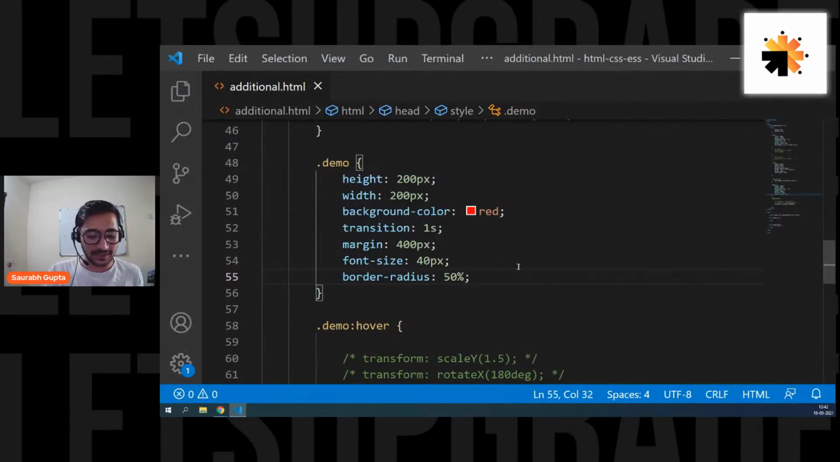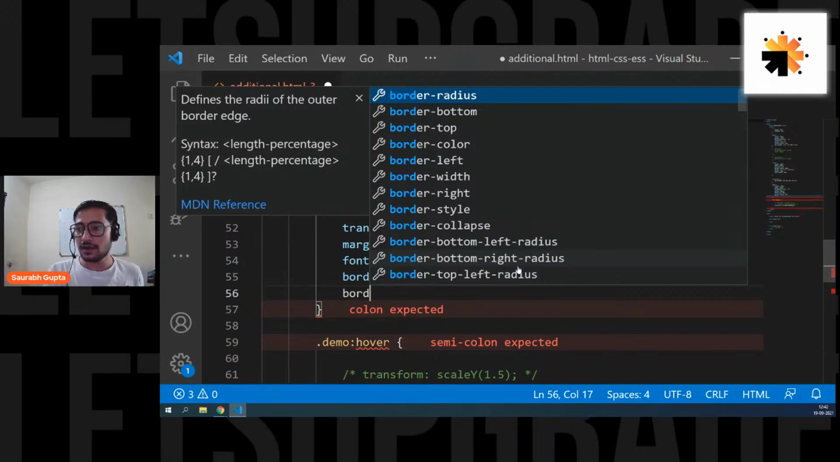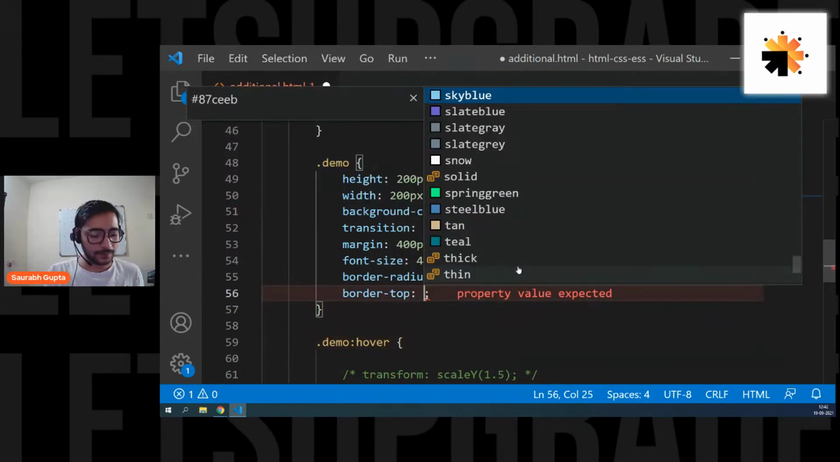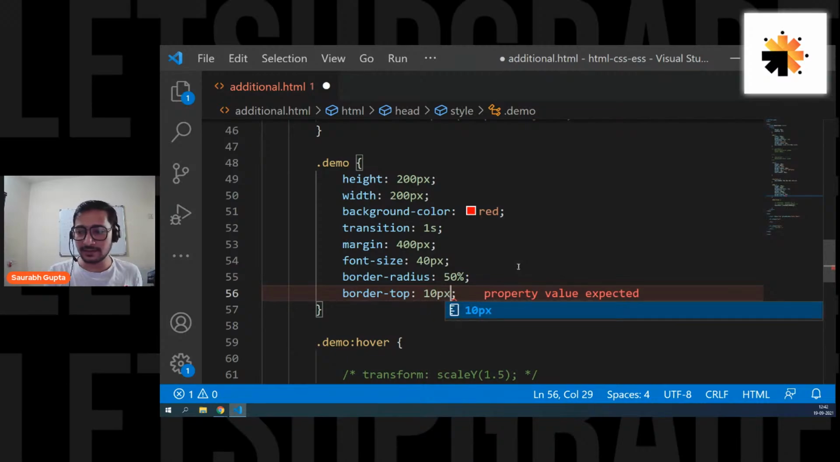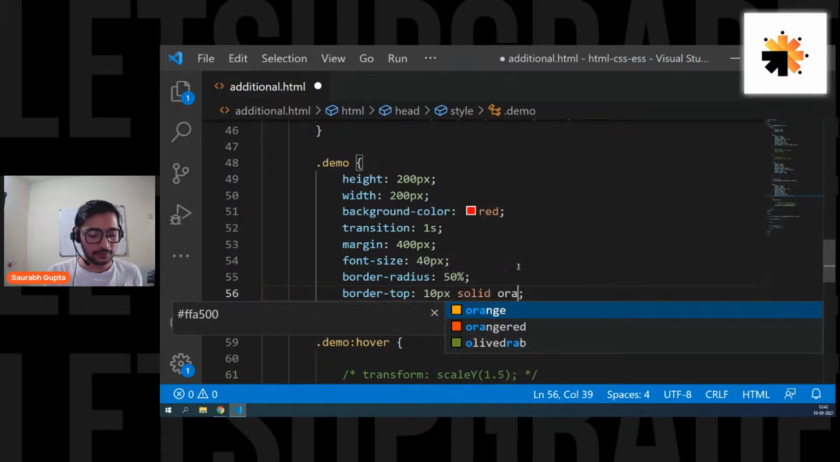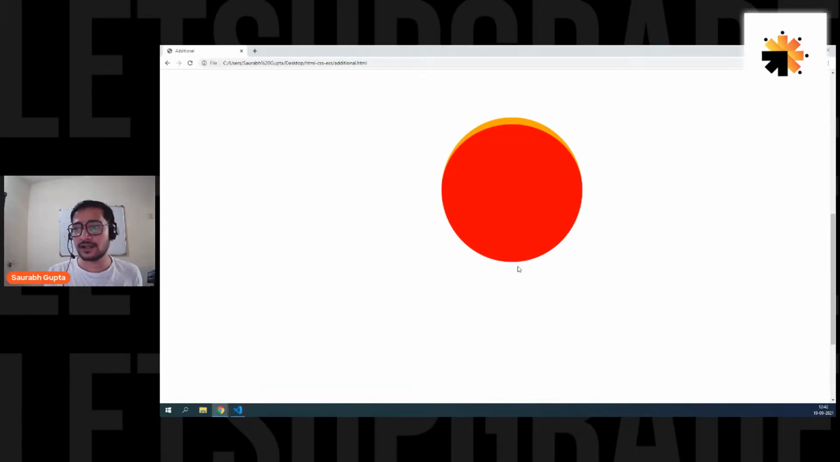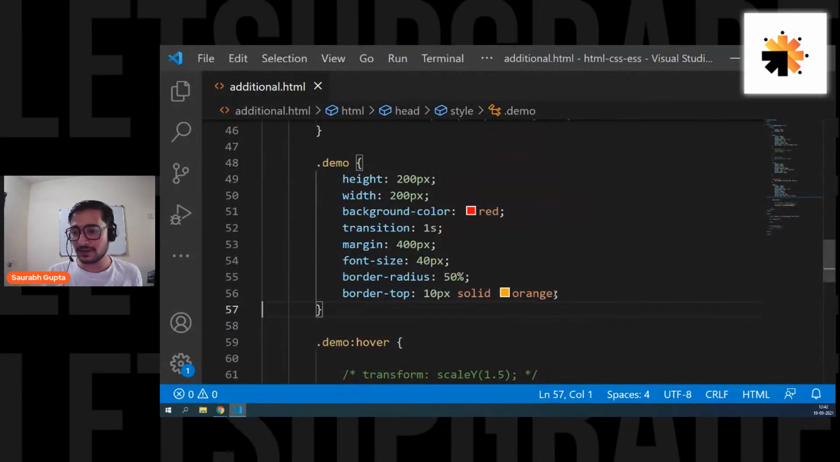And now I want to do some things like border top. So border top 20 pixel or 10 pixel solid. Let's say any border color like orange. You can see there's the orange border. See, it looks like two circles, right? One circle is behind. You can have this effect.